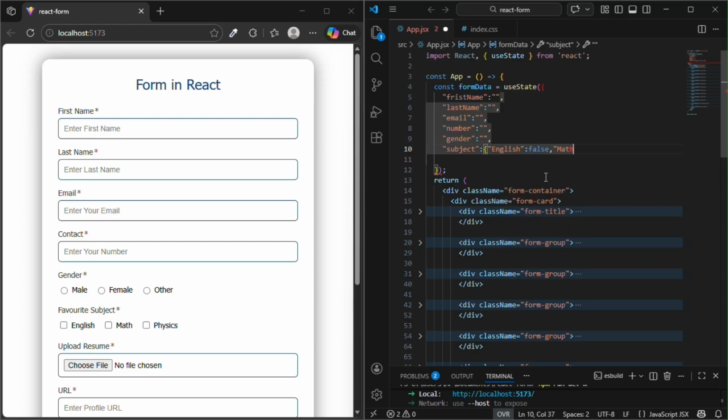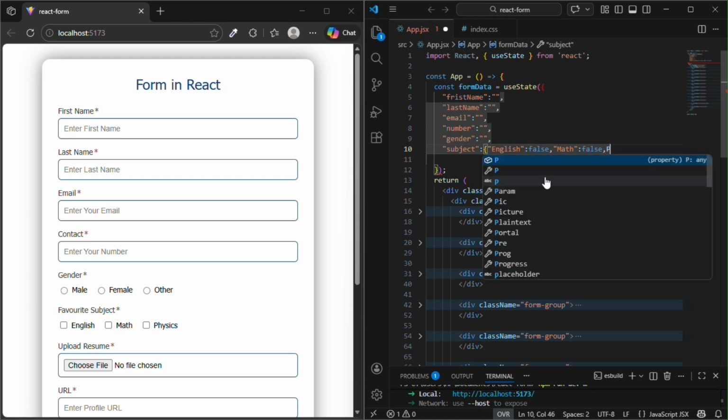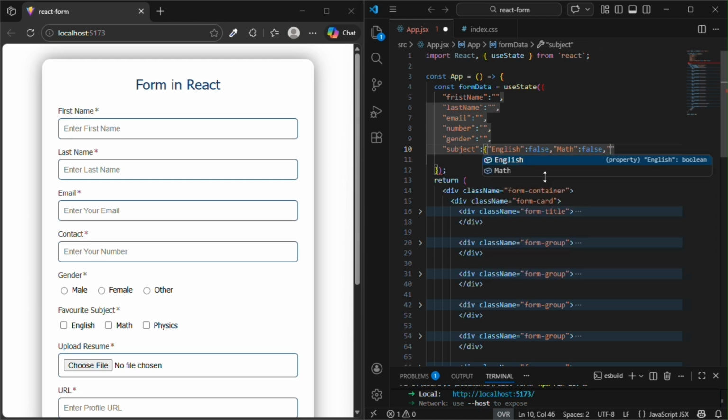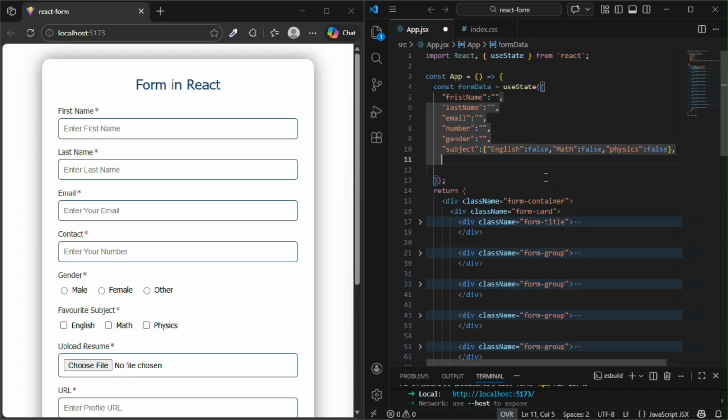Then for math as well, we will define it as false. And then for physics we will define it as false. And whenever the user selects any of the values, we will make it true inside the state as well, so that the user input can be collected easily in the control.